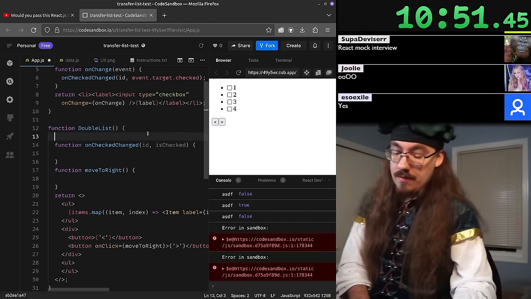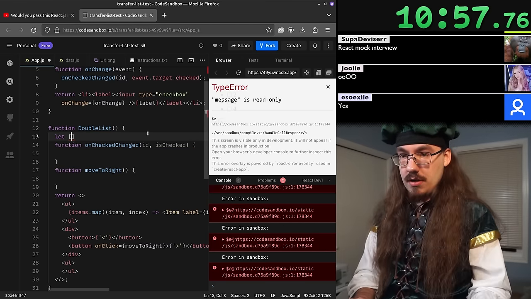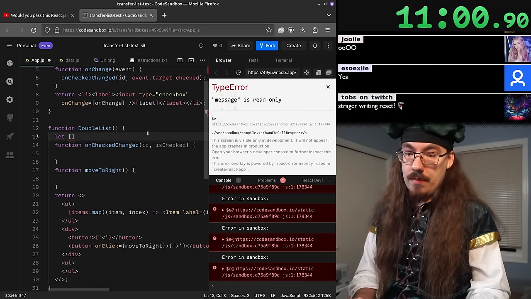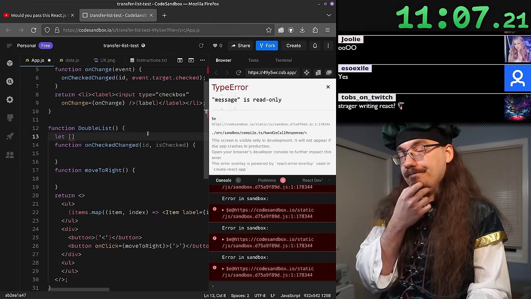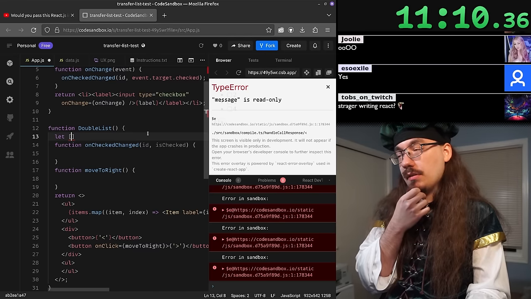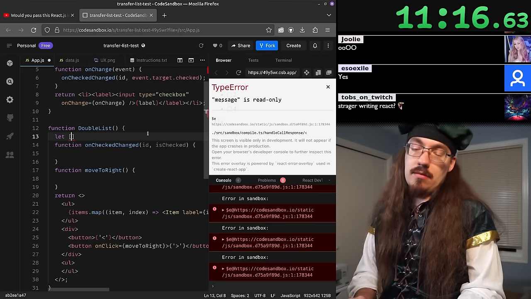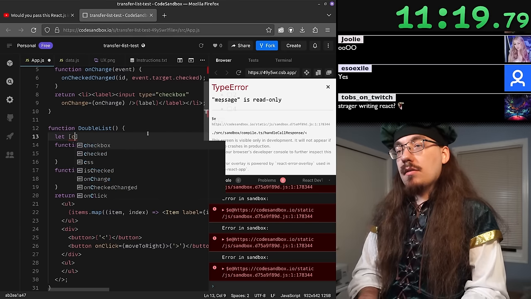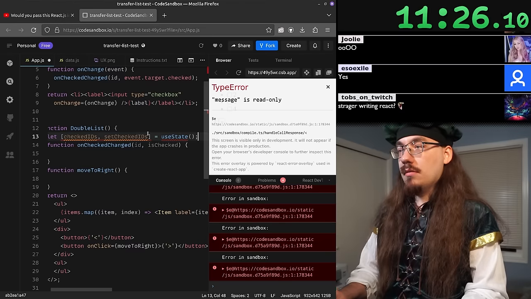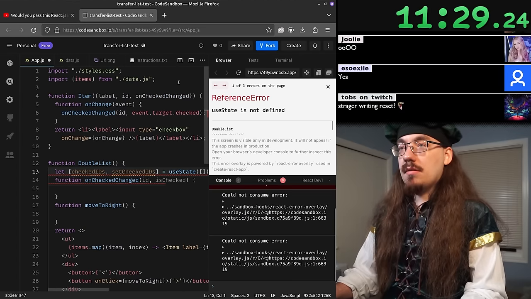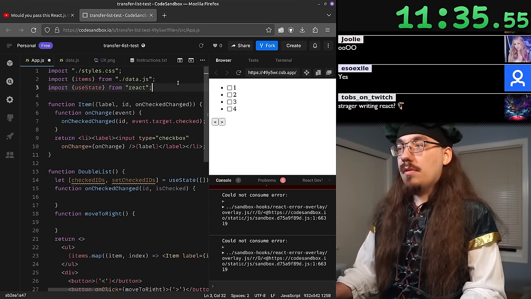So now we can maintain a set, for example, of all the things that are checked, or it could be a map from the ID to whether it's checked or not, or a list of everything that's checked instead of a set. We'll do a list, or an array rather, because I don't know. checkedIds, setCheckedIds is useState. Now I have to import useState, I guess. Import useState from React. Is that the import? Seems so.